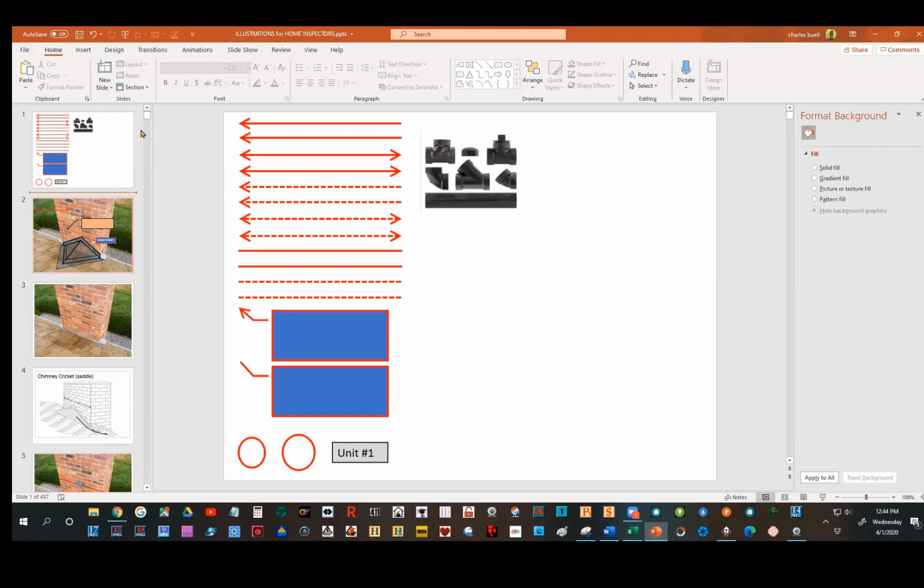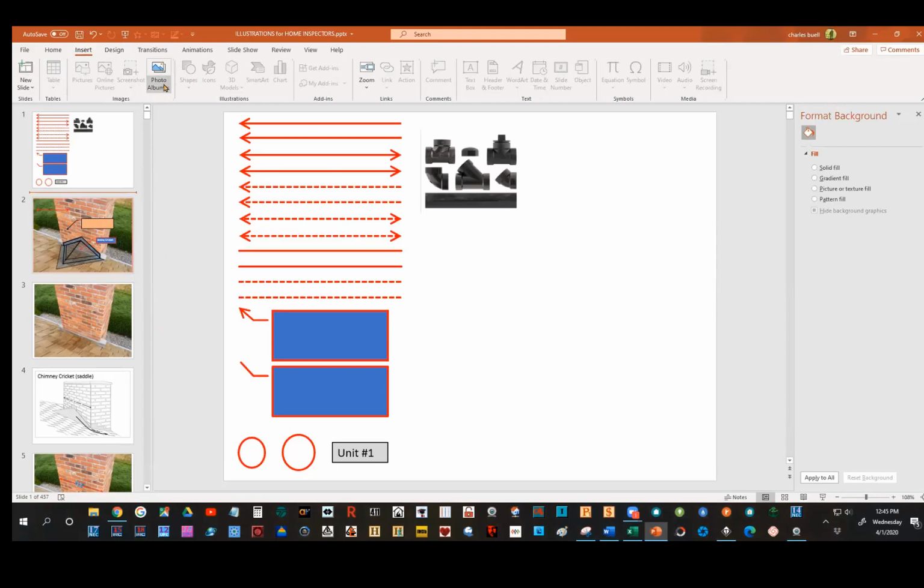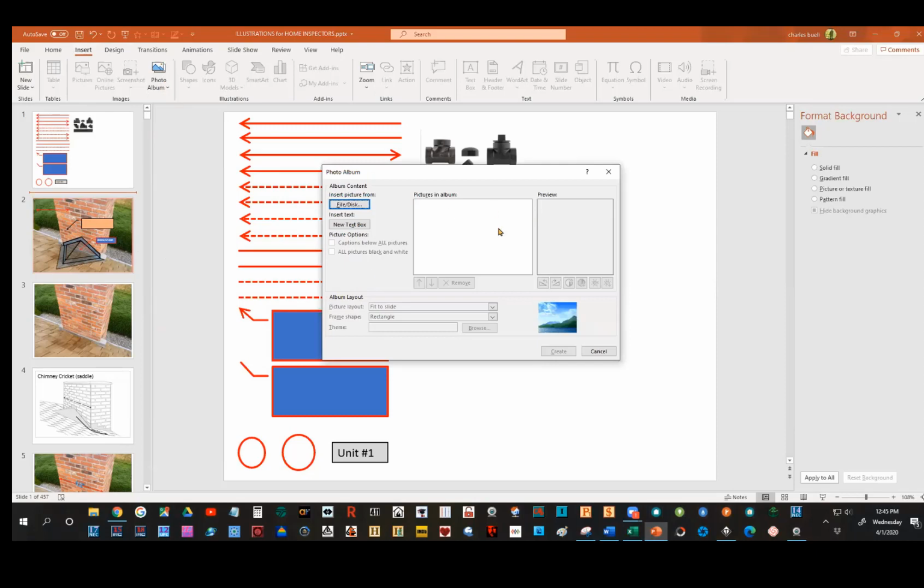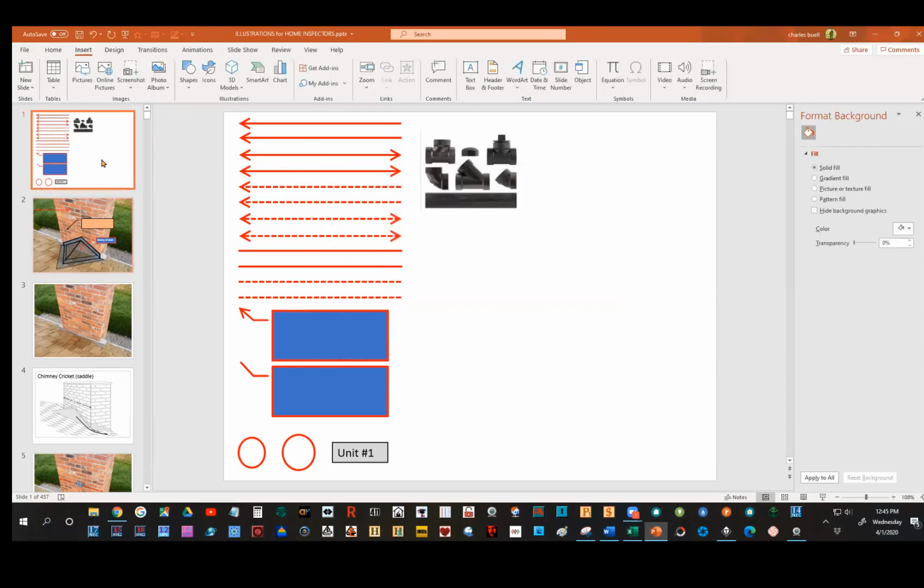You can grab all those pictures and just insert them all into a PowerPoint presentation at once. If I do it that way, you would use this tool up here, Insert, Photo Album, New Album, and over here you'd select the pictures you want to be in that album. Then you would copy and paste this slide into that new PowerPoint, because you've got it built already, you don't have to rebuild it every single time.